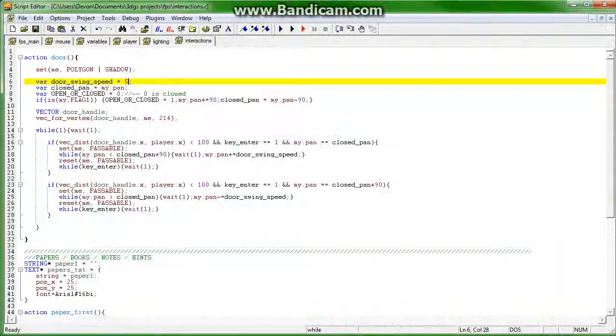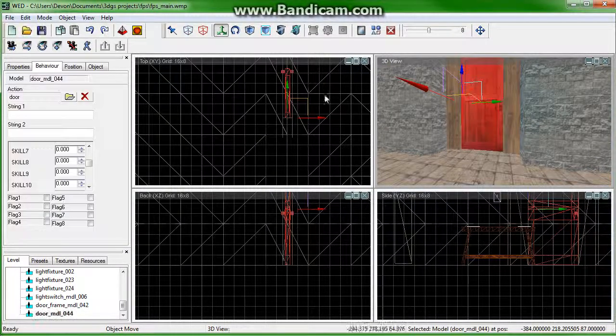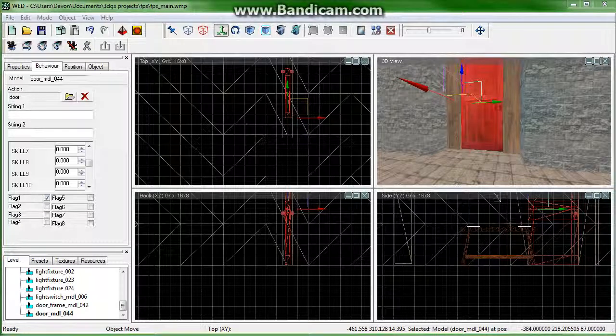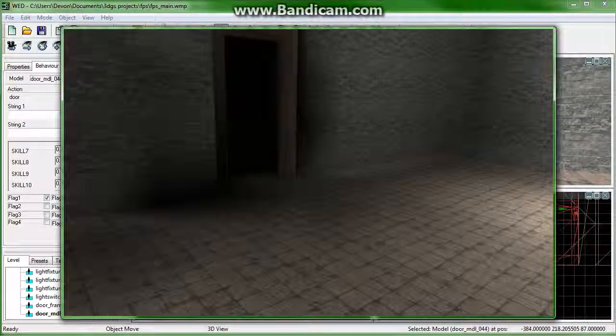Okay, and then if we really wanted to have this open, all we have to do now is click flag 1, build, and the door is open.